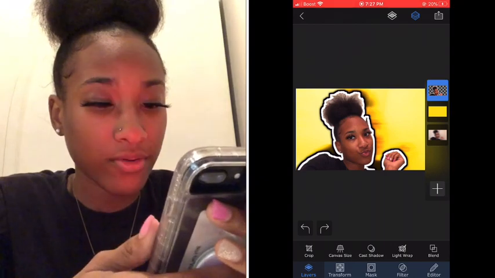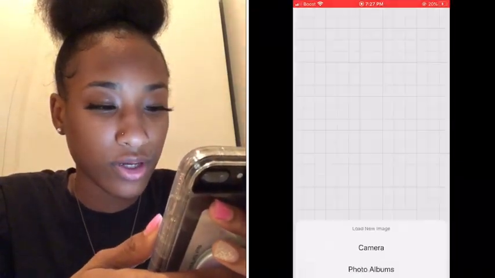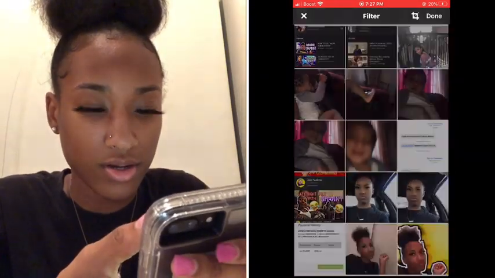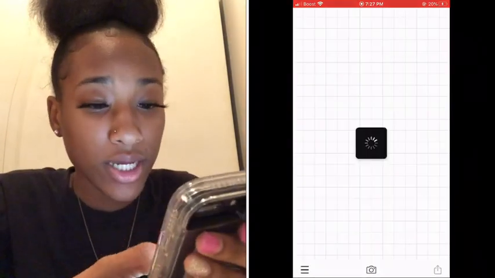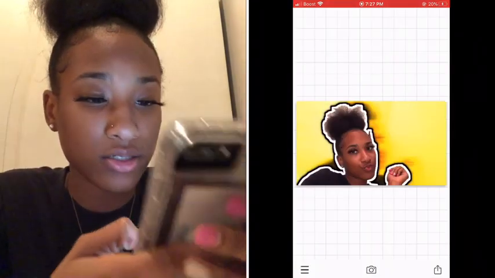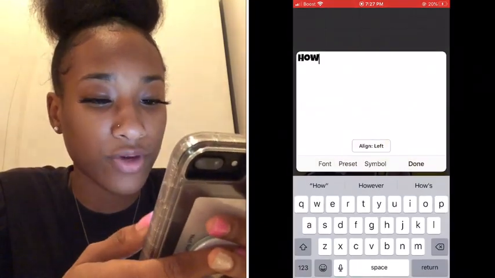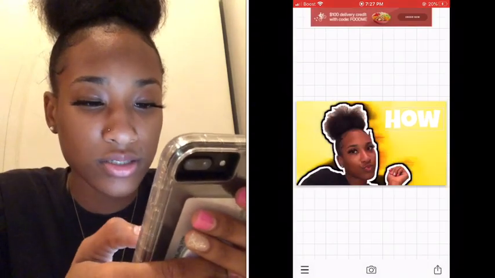Then I'll go to Phonto and just go to photo camera, that one, and done. Okay, then I'll just click add text and I'll just put how. I choose that font because that's the font I really like and that's one I always use. Just put how. I can resize it.